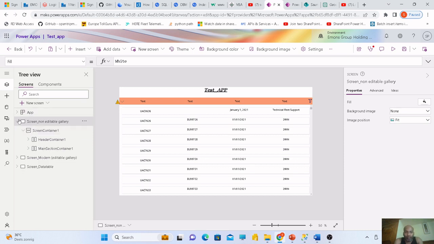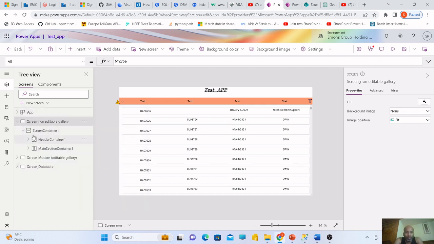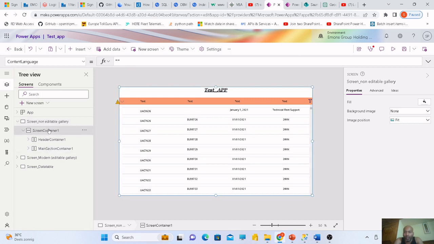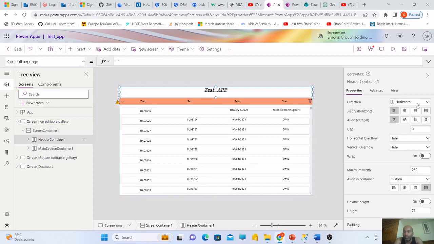For creating a non-editable gallery, what I did was that I created a new screen, and I used this header, main section, and footer, where the header and the footer are arranged in such a way that you don't have to do any settings there. So this is already a facility that is provided by Power Apps. So I created this. Then it gives me something like this: a screen container in vertical order, and then the horizontal containers.